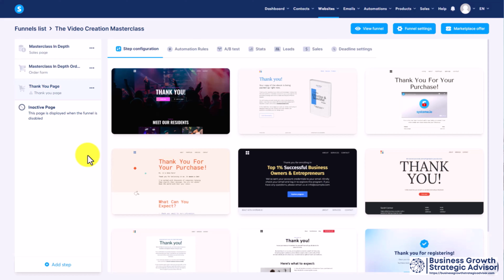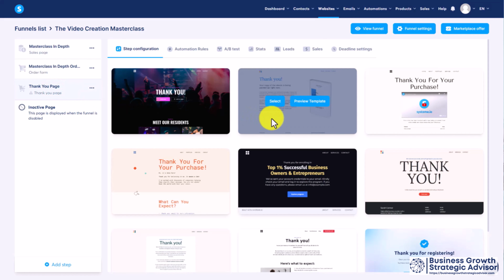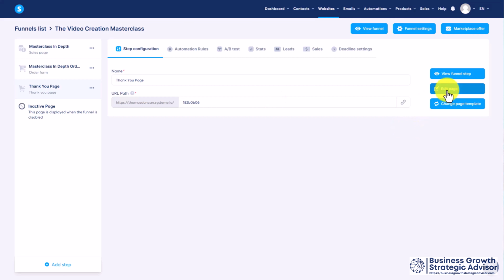Welcome back. We now need to customize the thank you page. And what we need to do is click on this element. We can now choose a specific template. We can now edit the template.